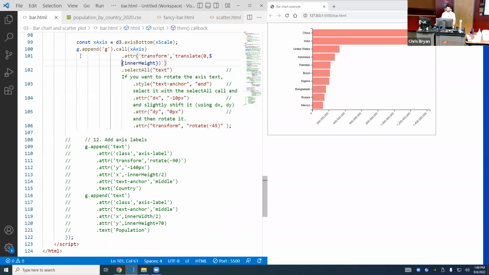Now, an interesting thing here is we have a reference to this G element that's going to exist right about there. So we add this axis to it, and that's going to add all of this stuff here. As we add it, we can also do a selection on it.